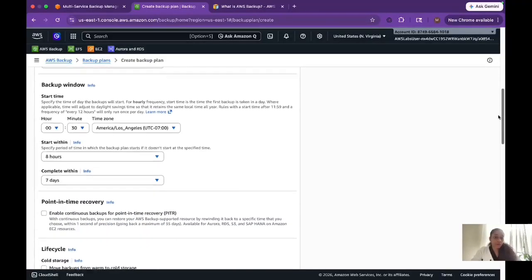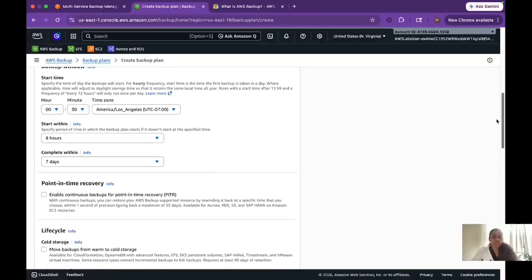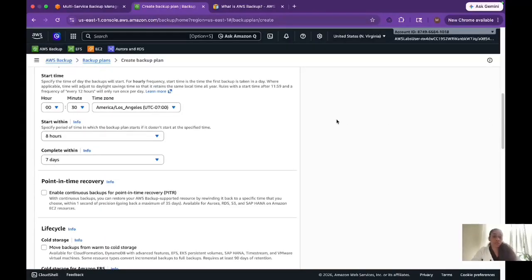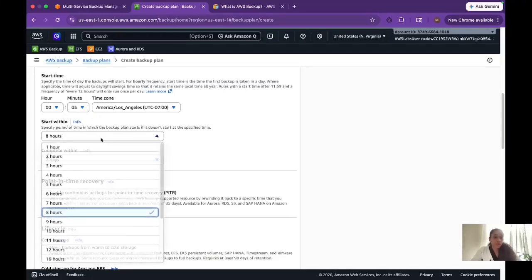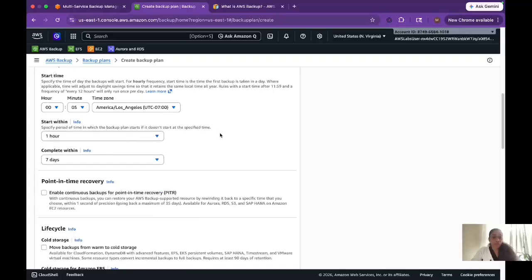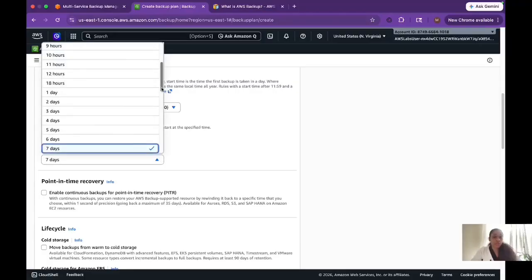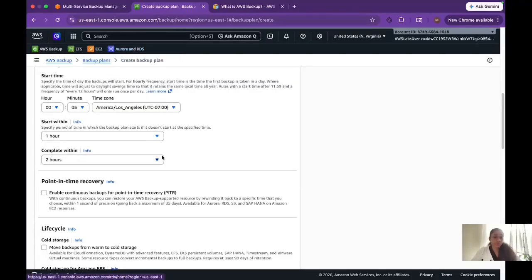You can use it for a lot of different things. And so in the middle, it's going to say start time, and this is just saying how soon do you want your backups to start. So I'm going to do about 5 minutes from now. And then start within, I'm going to make sure it starts within 1 hour. This is just saying, how soon do you want it to start? And then how soon do you want it to be completed? As soon as possible. So the soonest time they have is 2 hours.